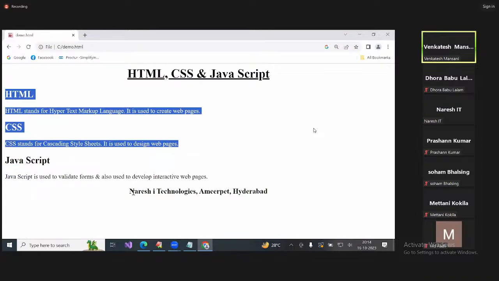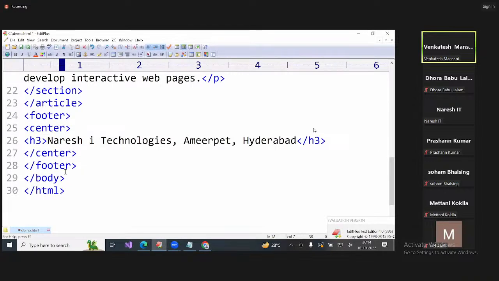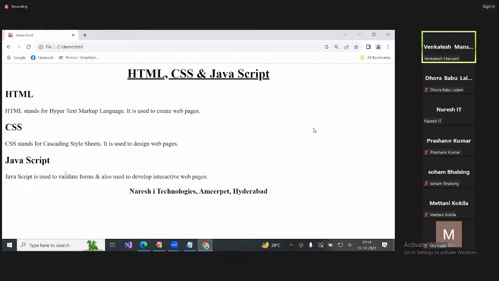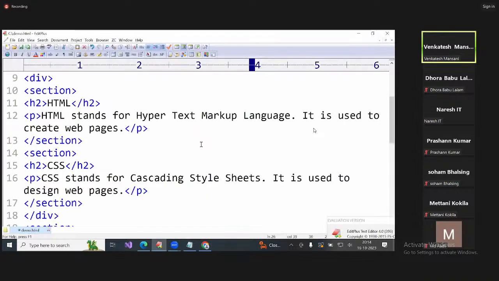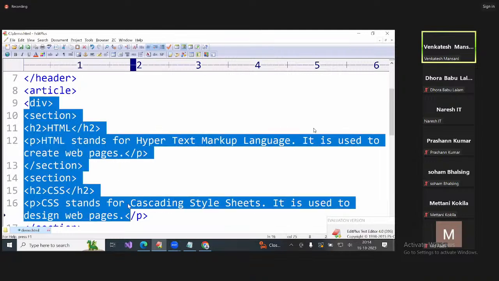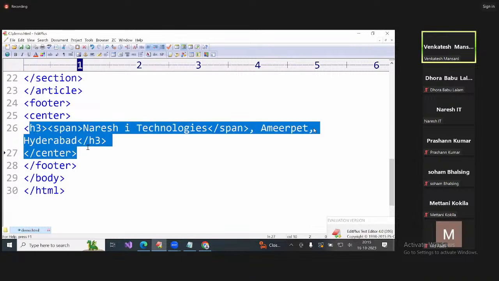In this, Naresh Technologies, you want to make it highlighted. Then span. Here, span, here, span close. You can mark up part of the text. Then what will happen? You observe. By using semantic tags, what we are saying, you observe, is that it is a header, it is an article, it is one section, it is a footer. Like that we are saying.